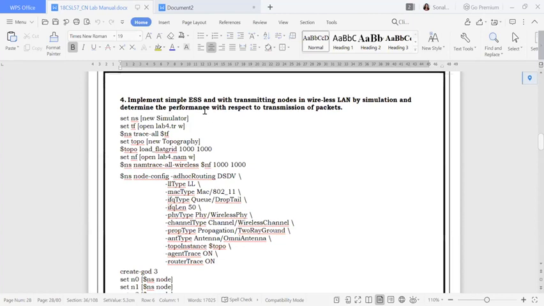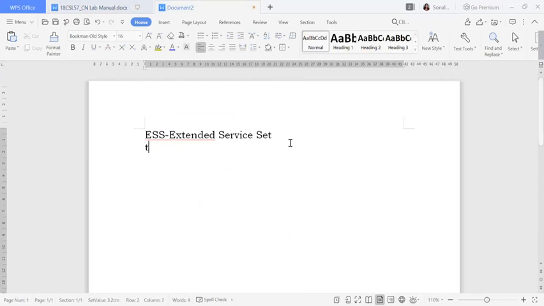Now we will see what actually is the meaning of all this ESS. As we are going to do this, the first thing is we have to create a simple wireless topology. So the first thing we are going to do is create the topology.